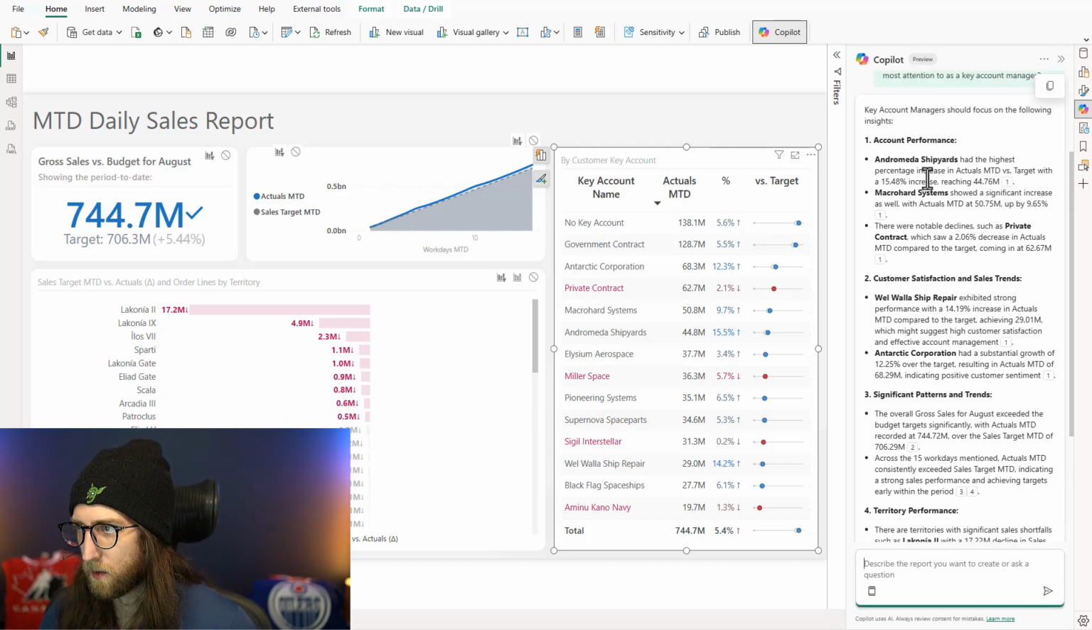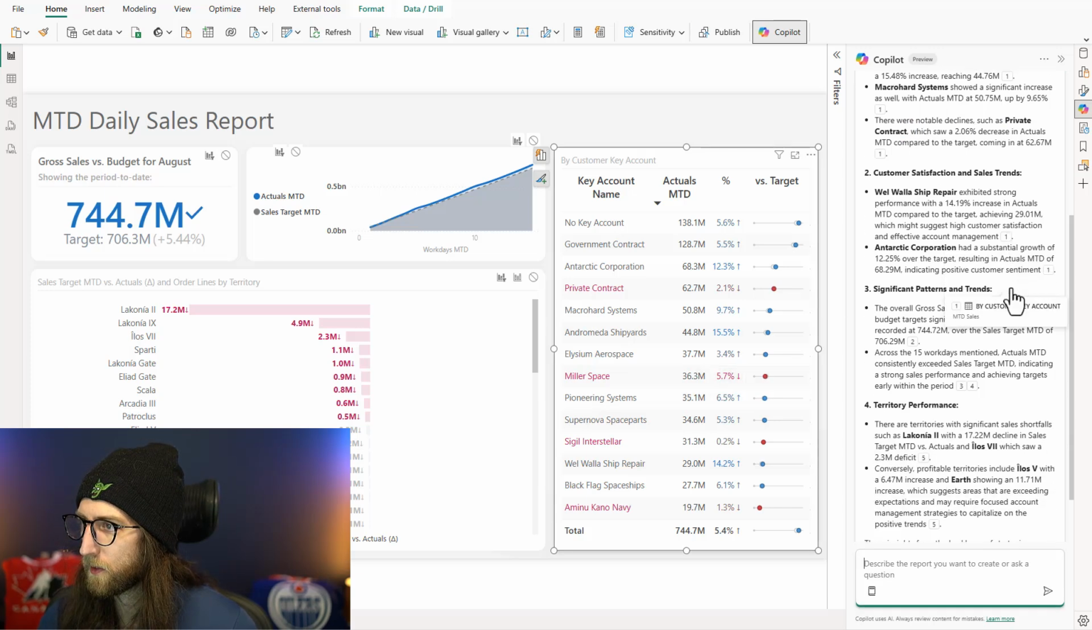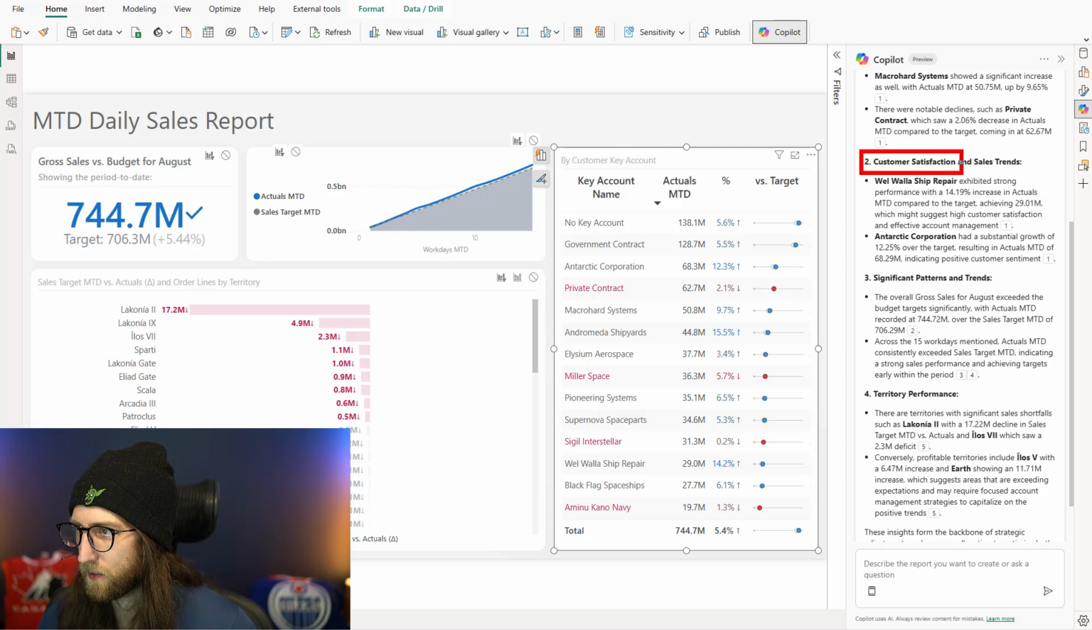So we have the account performance. It's highlighting a few accounts: Andromeda Systems, Shipyards, Macrohard Systems, so on. Notable declines, private contracts. Again, it's only highlighting private contracts so far. It's not highlighting the others. And customer satisfaction. It's interesting that it highlights that, because there's nothing in this model about customer satisfaction. There's nothing in this data about customer satisfaction.